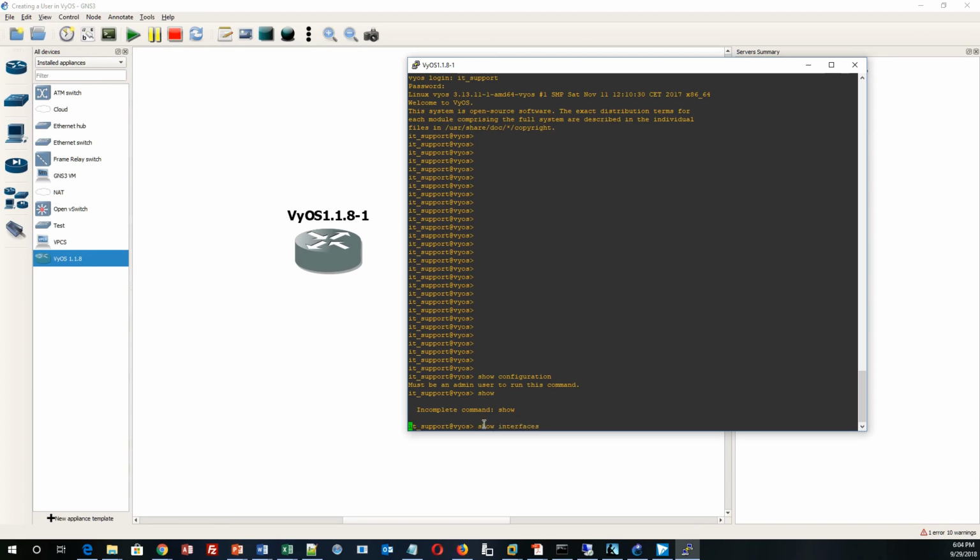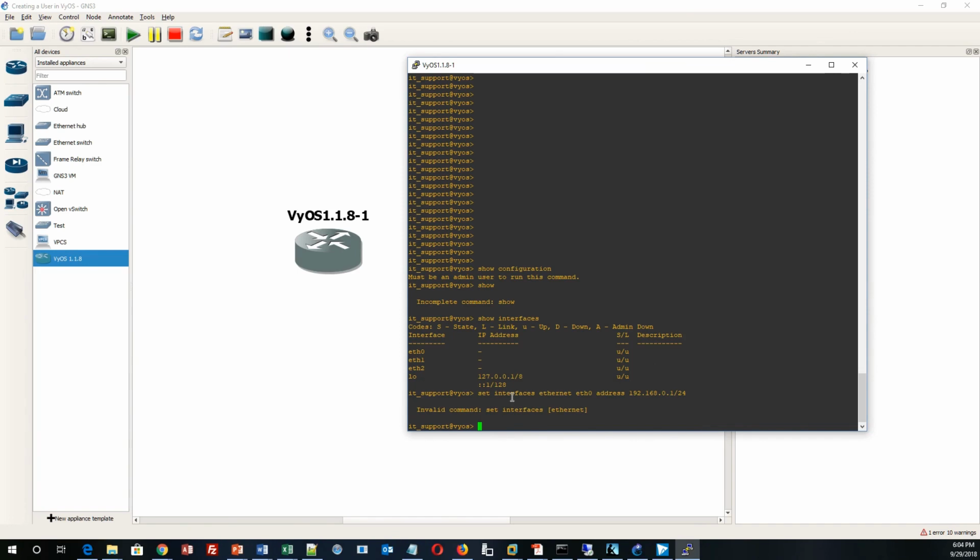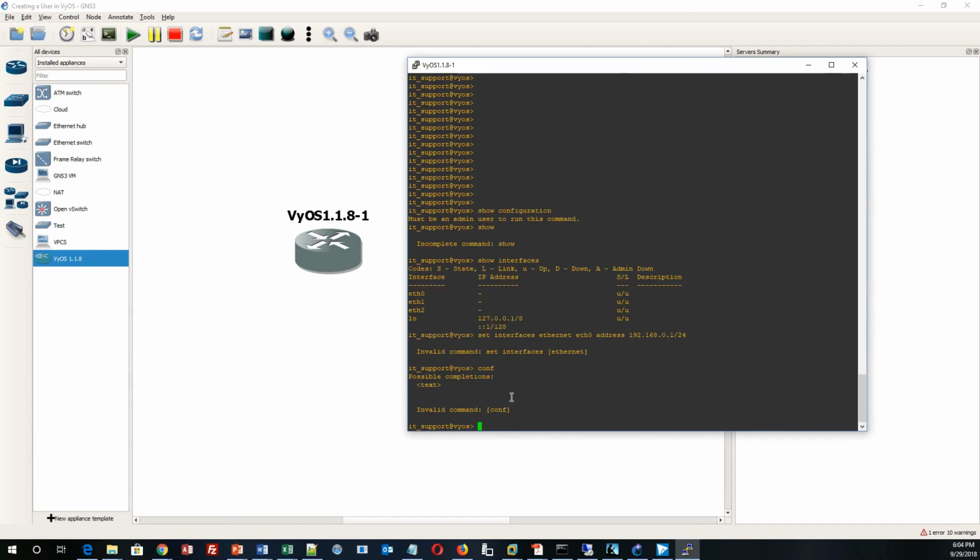If I write show interfaces, I can display and see things, but I can't make any changes. If I try to set some type of interfaces, it's going to show me invalid command. And I can't launch into configuration mode. So there's really nothing I can configure on this router as an operator user. I can display and see everything, but I can't make any changes. So that is the difference between an operator role and an admin role in your VyOS router.